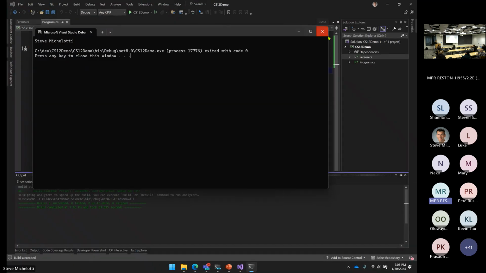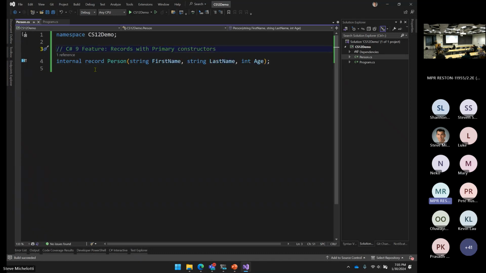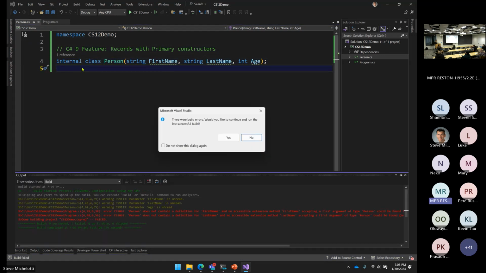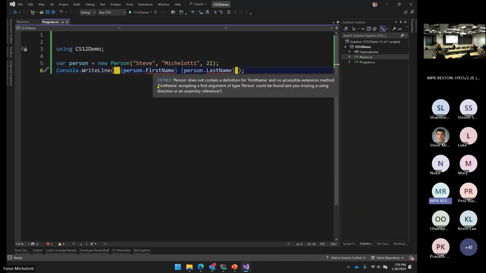Okay, now let's tweak this a little bit. I'm going to go back to this file where we have Person, and change this from record to class. Now let me run it again, and I can't run it. It's immediately giving me a compile error. Yes, I'm getting some squiggles, compiler warnings, but that's not an error. If I come over here, this is where I can see the error. It's saying this Person class you tried to instantiate does not have a property called FirstName and LastName.